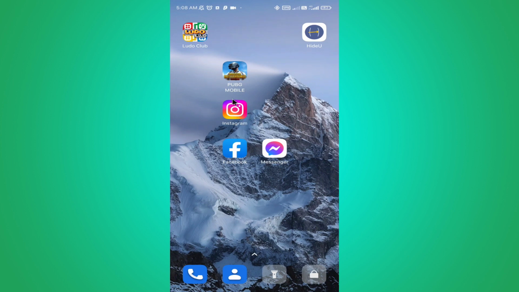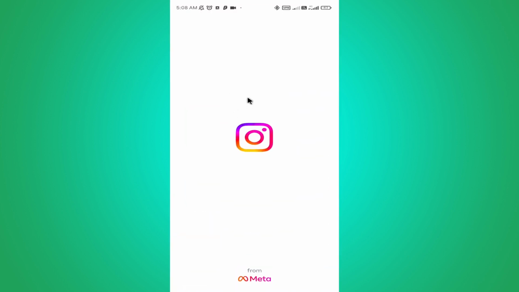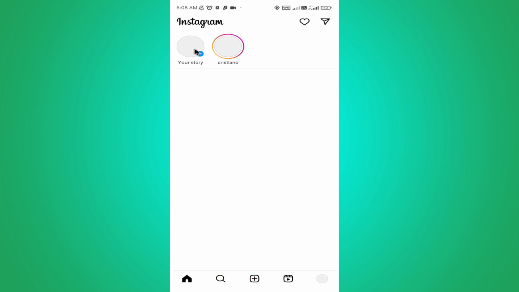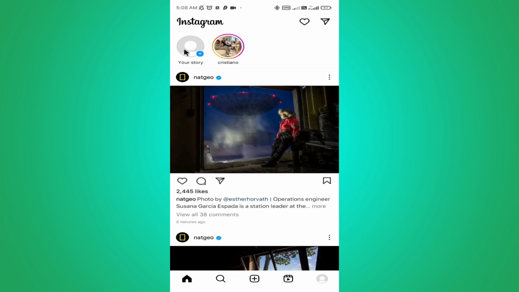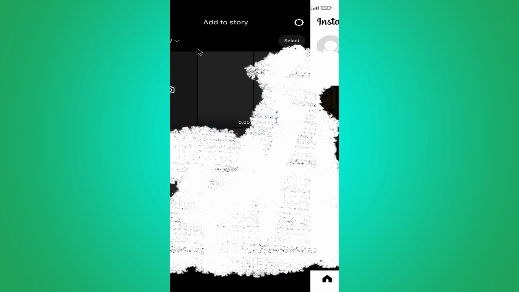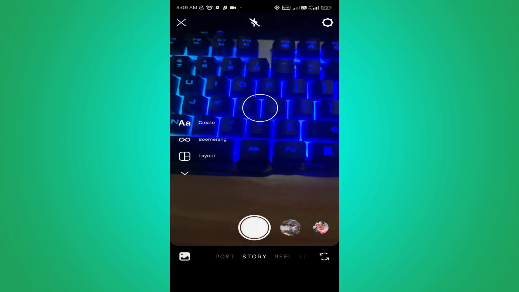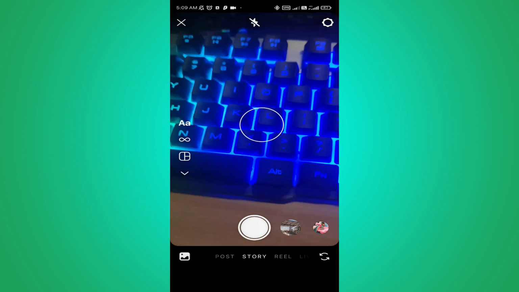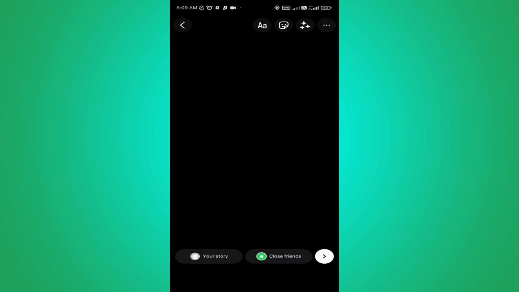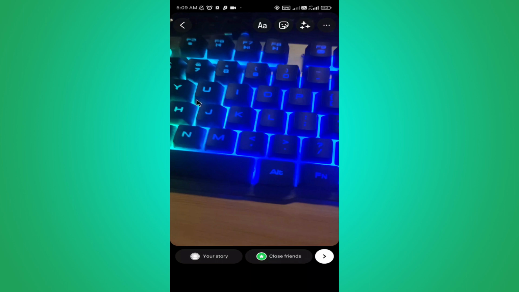So first, open your Instagram app. Now, tap on here, tap on your story. Now, I'm taking a picture of my keyboard to upload. Here, I want to upload this picture of my keyboard.